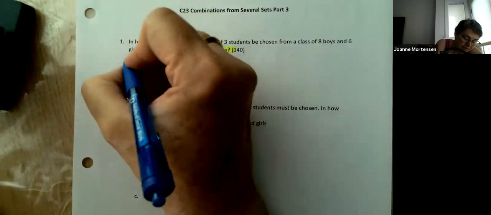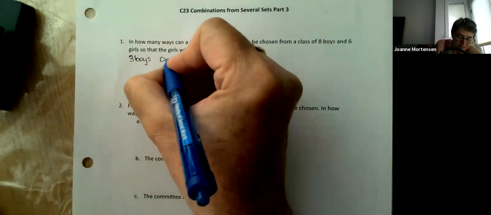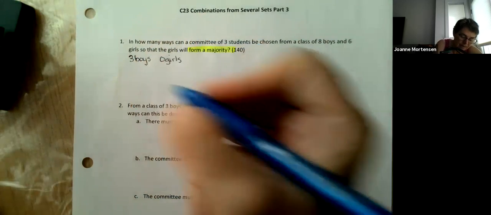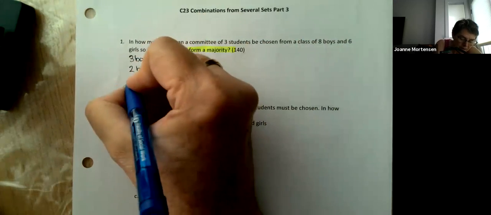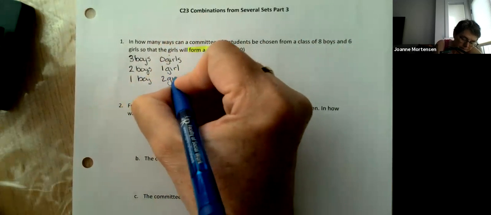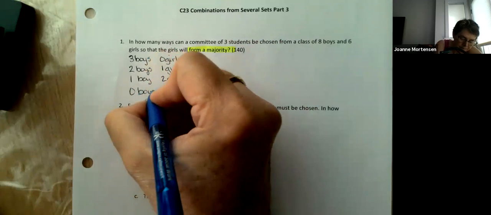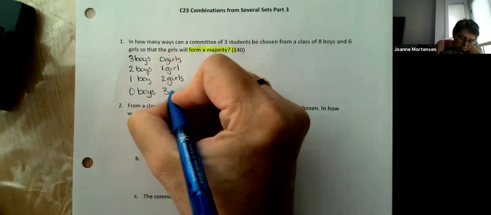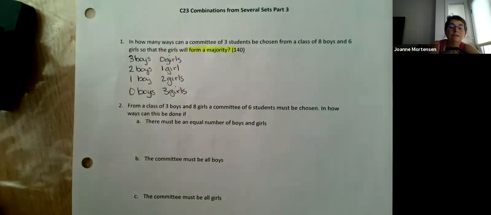So I have 3 students. I can have 3 boys, 0 girls. I think I started this backwards, but that's okay. 2 boys, 1 girl. I have 1 boy, 2 girls. I could have 0 boys, 3 girls. Right? There aren't any other options.